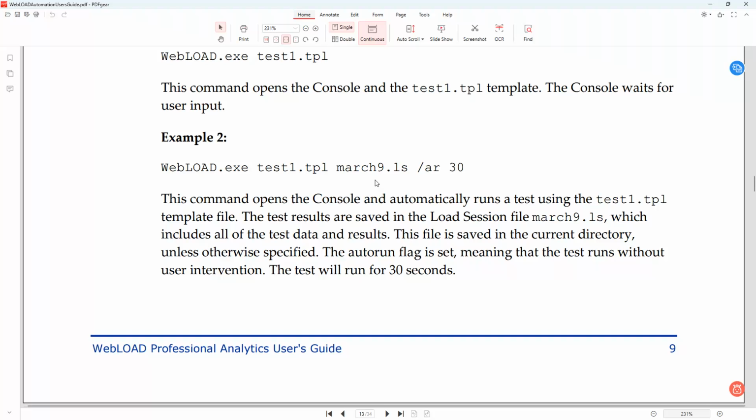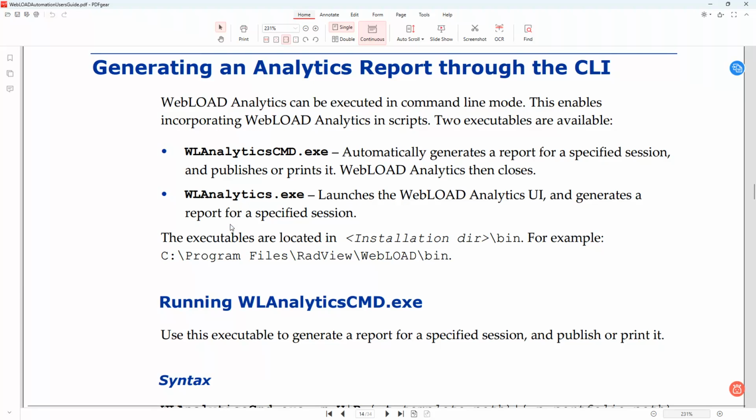And then you can automate it in any other tool that you have that can run the command line, which is pretty much every CI/CD out there. And then you can automate WebLOAD execution. This automation guide also covers other things like how to run analytics. So there is also the command for analytics from here, etc.